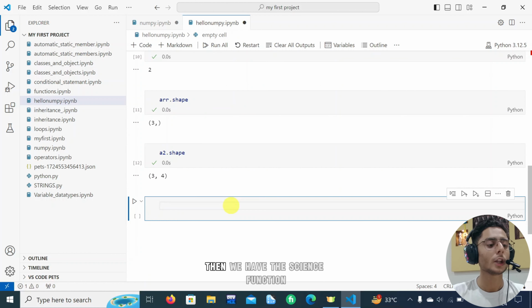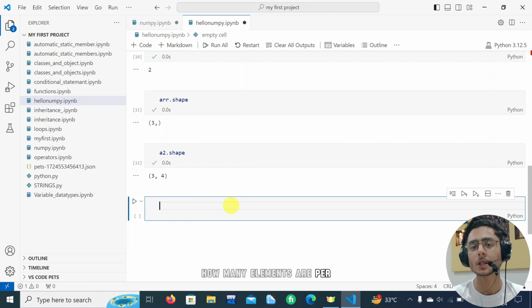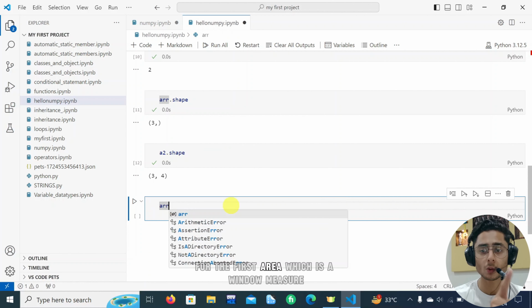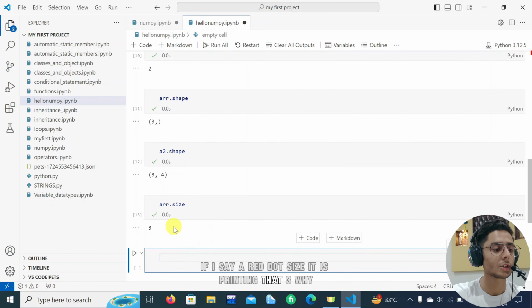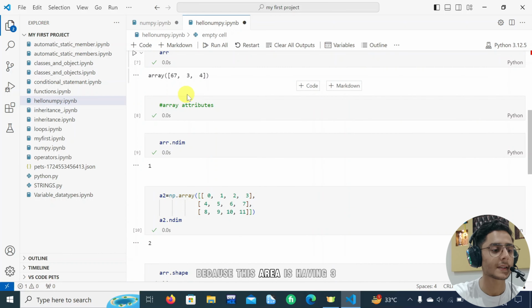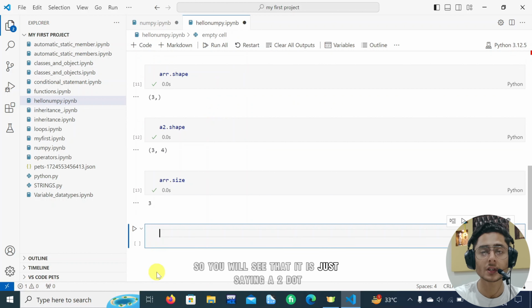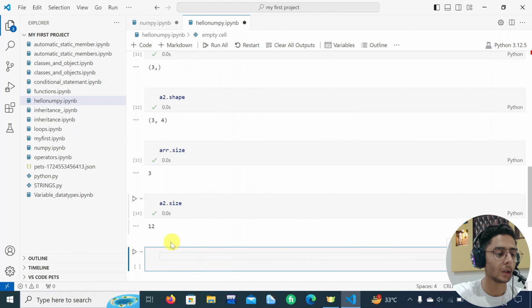Okay, simple. Then we have the size attribute. The size tells you how many elements are present in that array. For example, for the first array, which is one-dimensional, if I say arr.size, it prints 3, because this array has 3 elements. If I print it for this array, a2.size, it says 12.